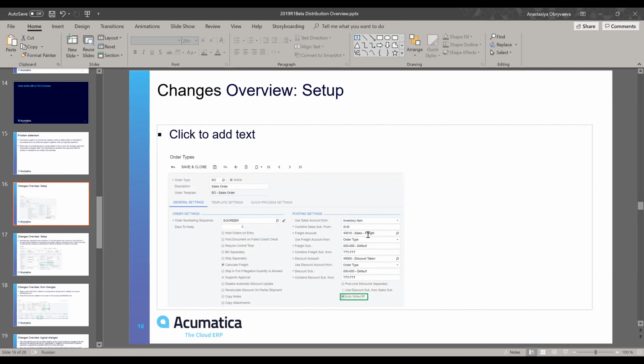If this checkbox is selected for the order type, this means that we will automatically calculate a write-off on the sales order invoice creation if the payment was applied to a sales order.